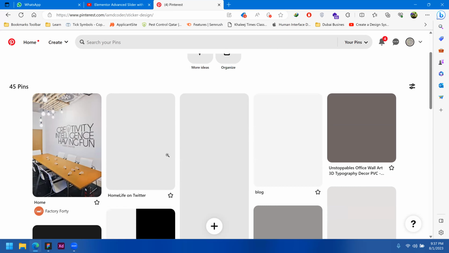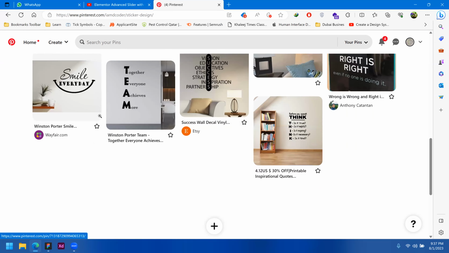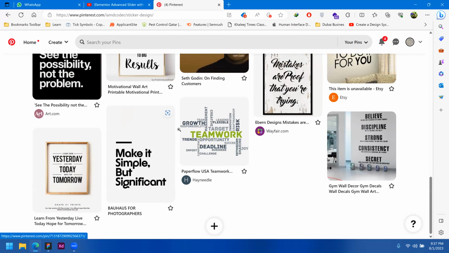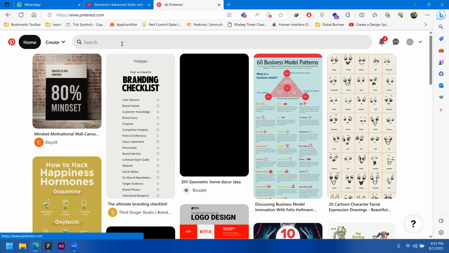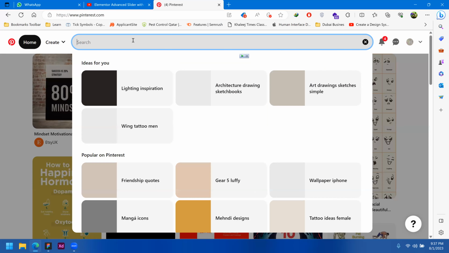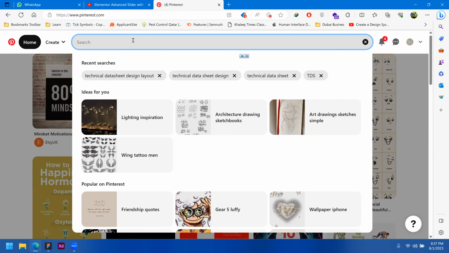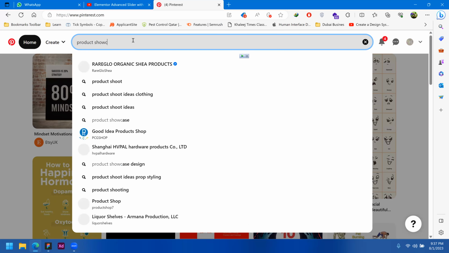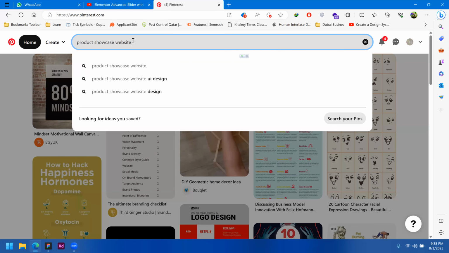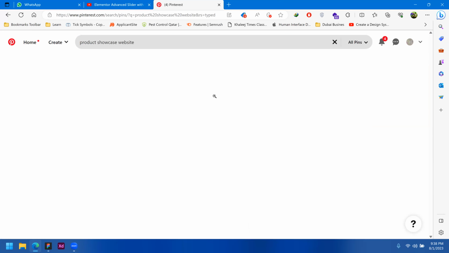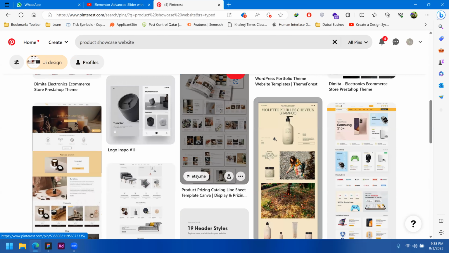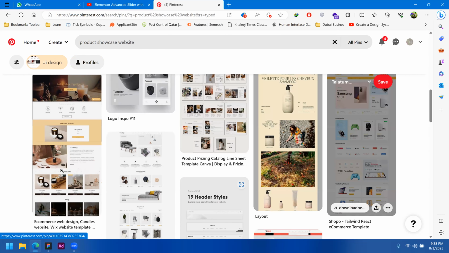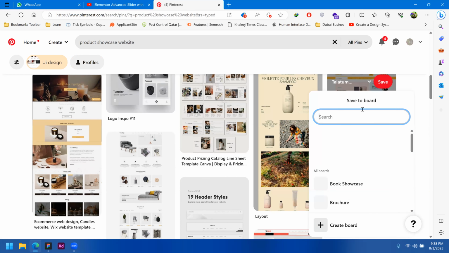If I want to go with sticker design, I can see lots of ideas that I collected here from over the internet. This is one way to collect and store your ideas. And if you are visiting Pinterest for the first time, then you can simply search, for example, product showcase website design, anything, and you can get lots of references. Whatever you like, just click on it, and if you want to save it, then save. Here you can see, and you can create a board also.